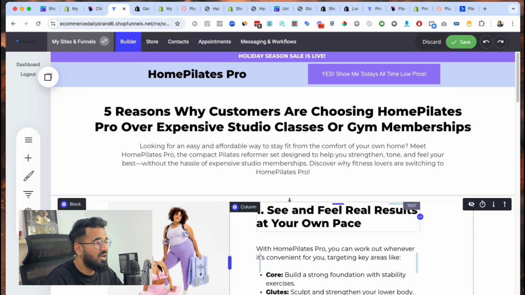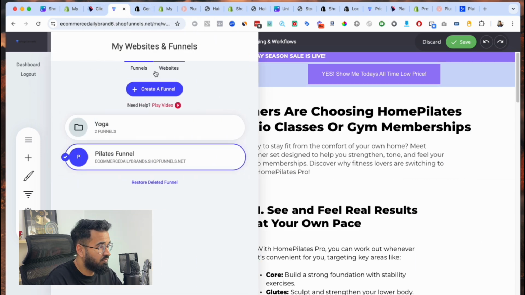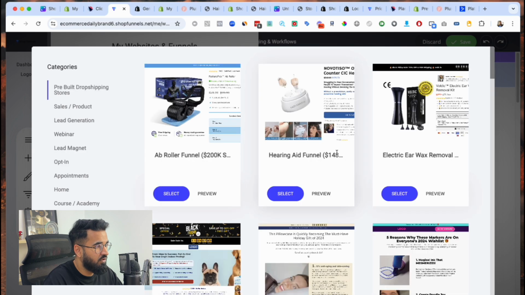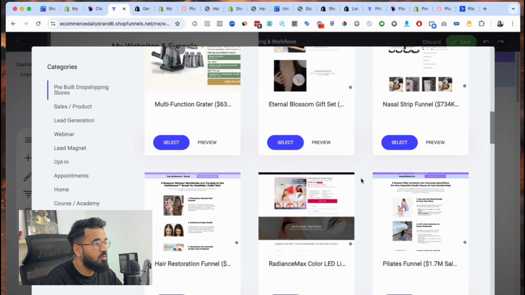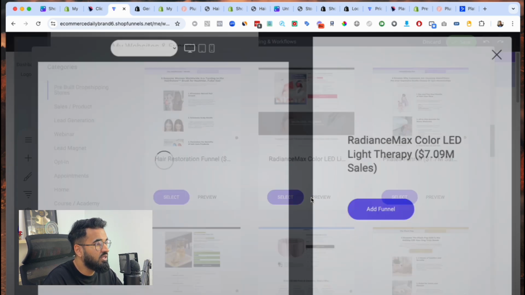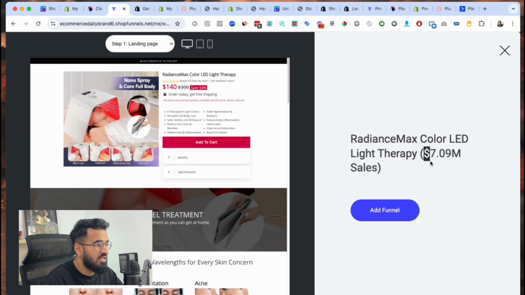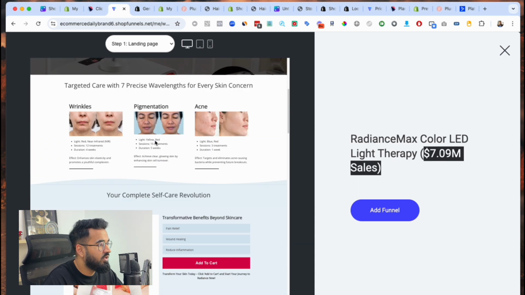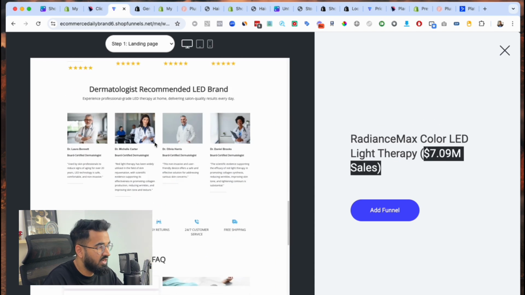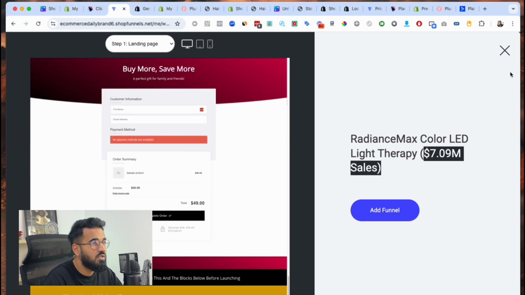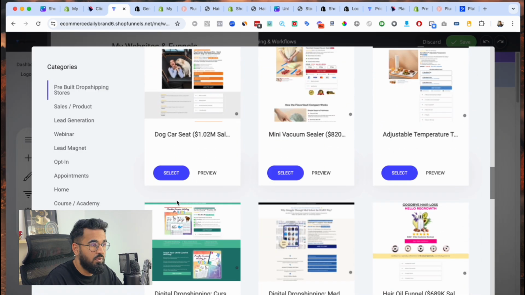And I've been able to build with ShopFunnels some incredible looking funnels. These are all of the funnels that I've built, and these are beautiful looking funnels. I mean, look at this one, right? This exact page has done 709 million in sales. It looks amazing and doesn't take me a lot of time. If I had to do this in ClickFunnels, I would really be.